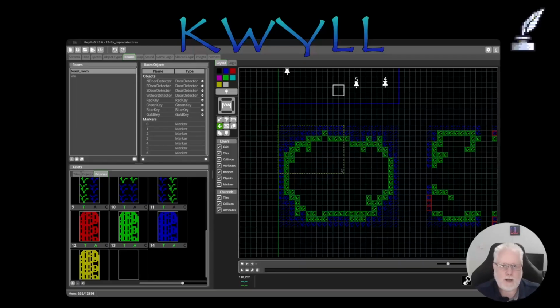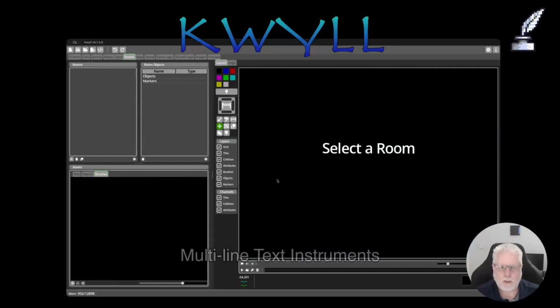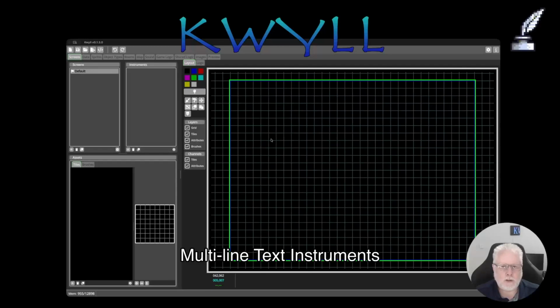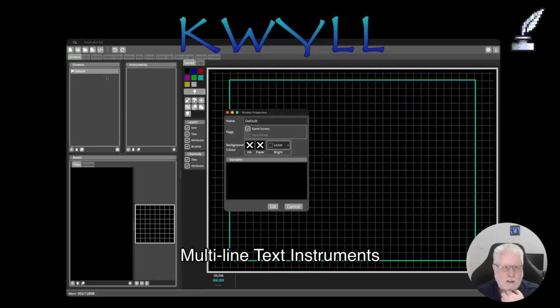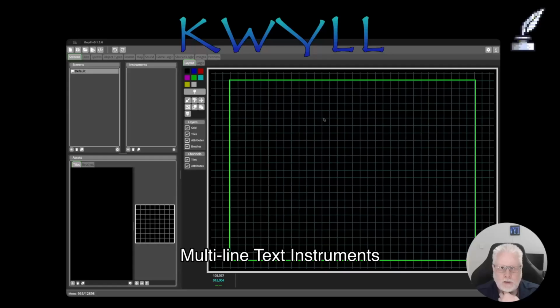So now a step back. I'll clear this out and start on a blank to show this feature. If I make this screen not a game screen, so that it hides away the blue game window, this would be a menu screen, for example. Previously, if you wanted some instructions on your loading screen or your menu screen, you'd have to create multiple instruments for each line, which is not ideal. Let me show you what I mean by that.